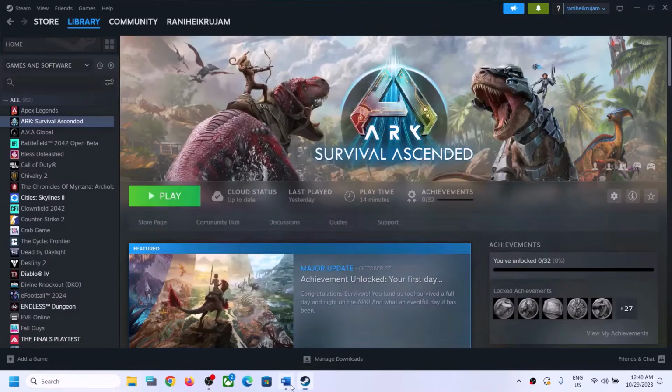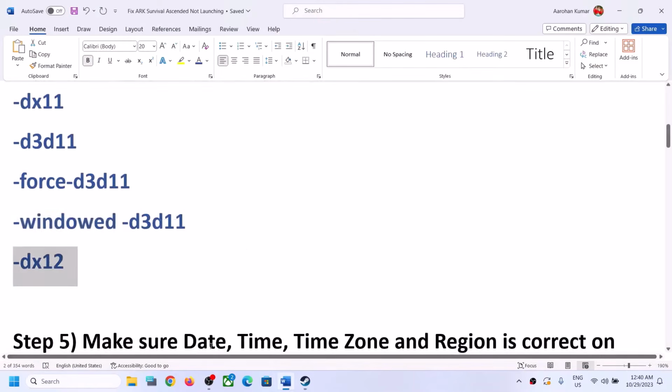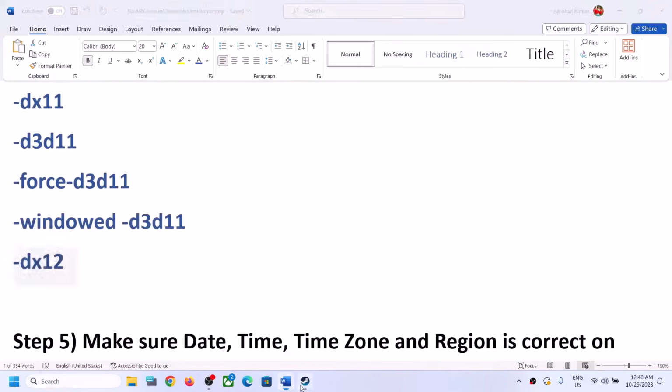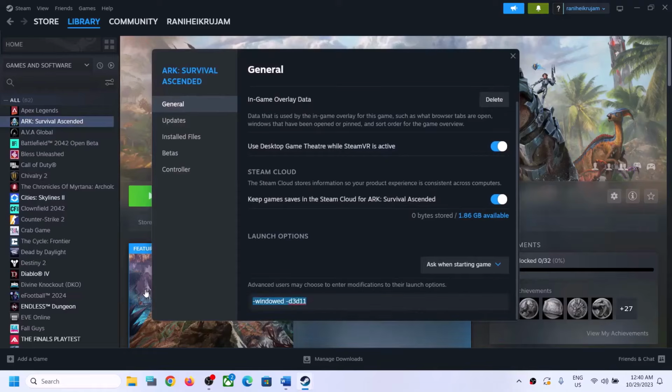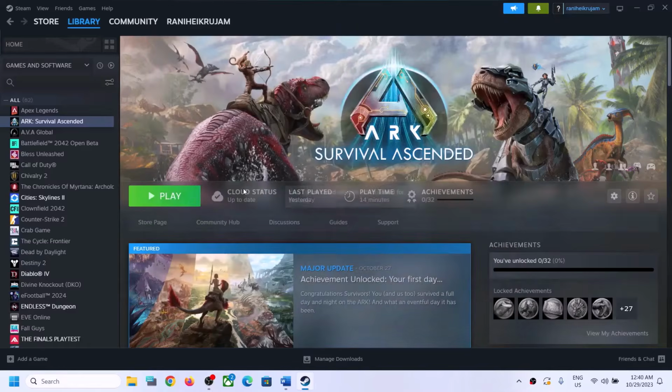The last one is dx12. If that does not work, you can make a right click and then type in dash dx12, and then launch the game and then check.